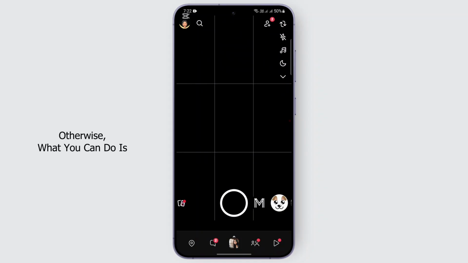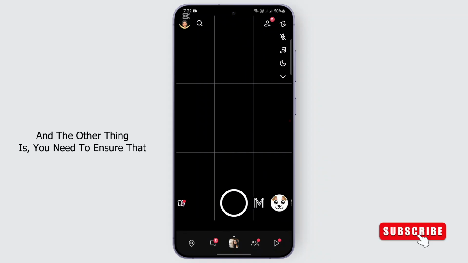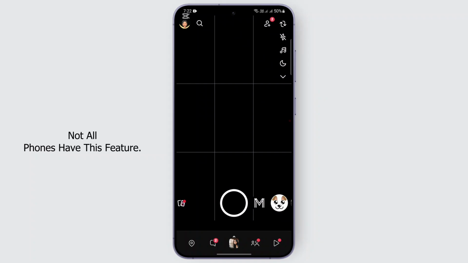Otherwise, what you can do is simply pinch and zoom out the camera. So you may pinch in or zoom out, and then you should be able to get 0.5. And the other thing is, you need to ensure that your phone has a lens capable of taking 0.5x shots, as not all phones have this feature. So that is how you get 0.5 on Snapchat Android.